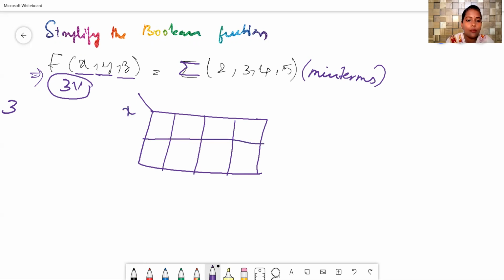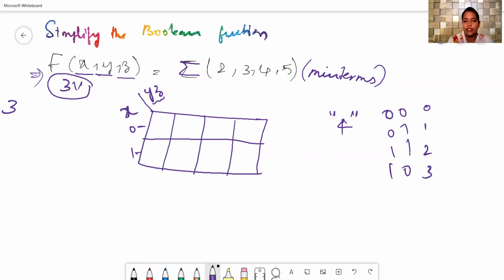The variable x is over here. There are two boxes, so it can take only two values, 0 and 1. That's why we keep only one term over here. And y and z are kept over here, two variables, meaning four boxes are present, so we can represent four numbers: 00, 01, 11, 10. So it goes like this: 0, 1, 2, 3, then 4, 5, 6, 7.